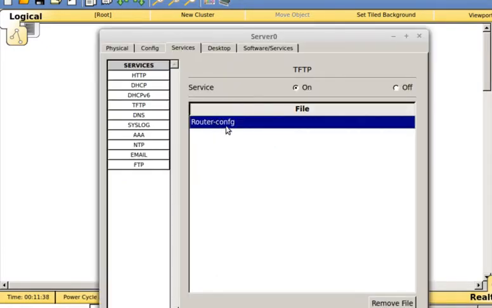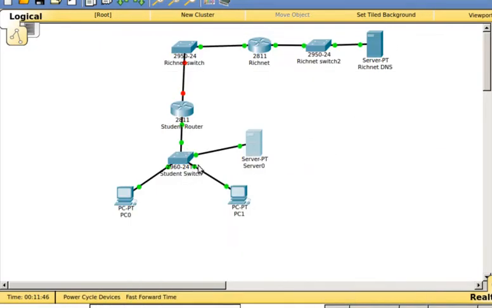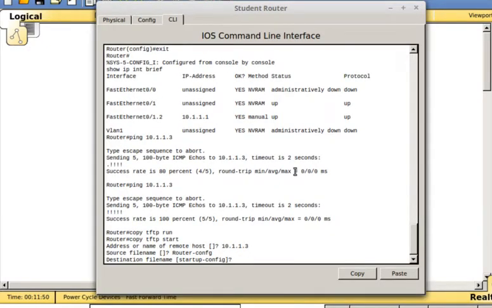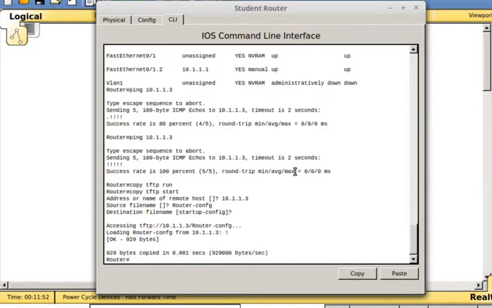Verify that, router-config. Notice there's no I in config. I guess they thought it's better to save a character and confuse everybody. So there's no I in config. So we'll tell it the router config, right? And we want to save it to the startup config, so we'll hit enter. And it copied it over.